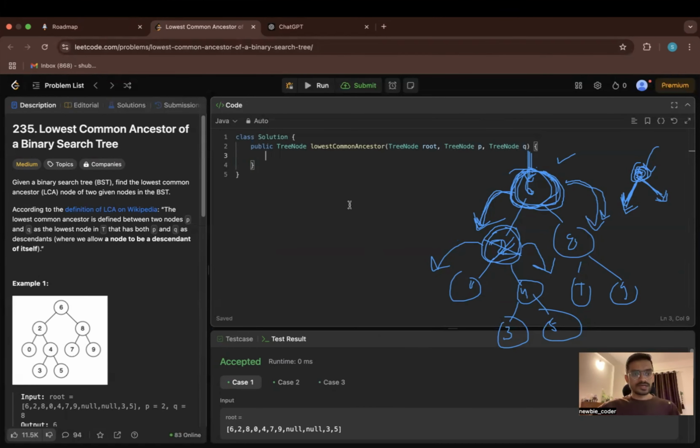So let's code it out. The base case will be if the root is null. If the root itself is null, then we have reached the leaf node. So we will return null from there. Now we need to check for the current node. We need to check if one value is on the left side and another one is on the right side. How do we know that? We compare the p and q key values, and one is less, another one is greater. So our LCA will be the current node.